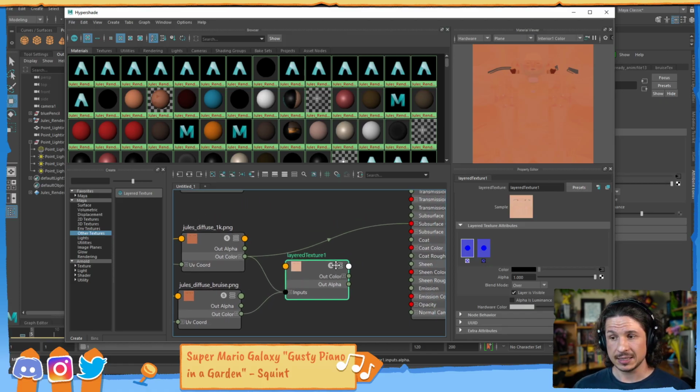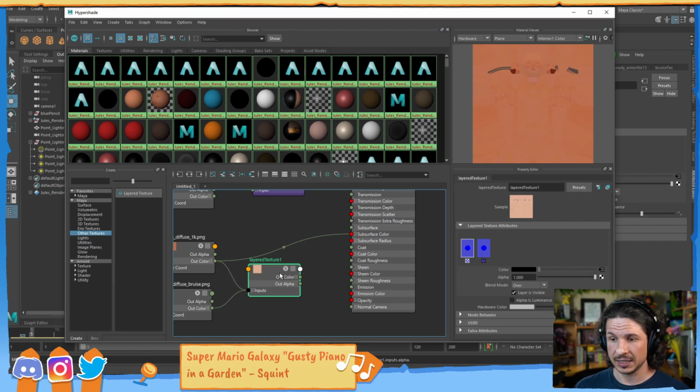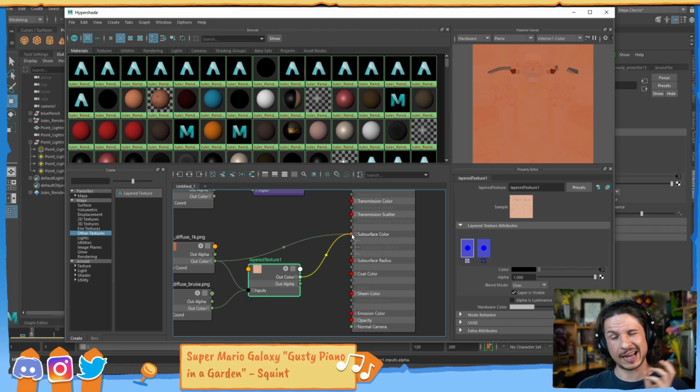So with this, all I need to do now is take the out color of the layered texture and put it into the same color attribute that the original texture was going into. In my case, subsurface color right here.